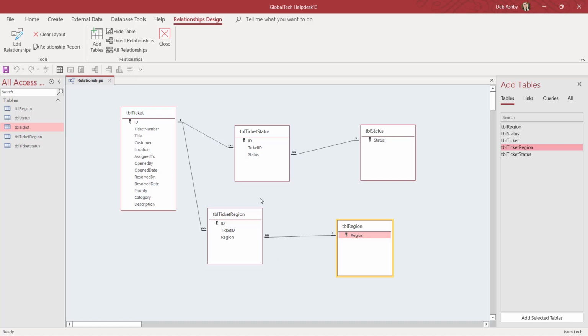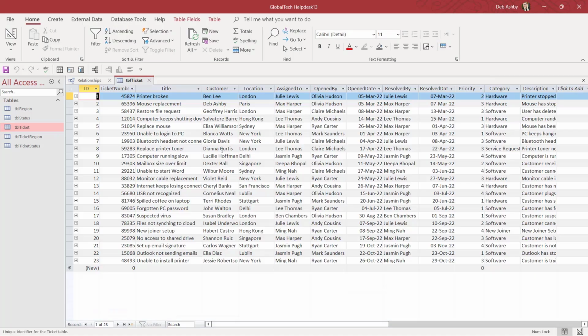And you might be thinking to yourself, well, wouldn't it just be easier to add those columns into the main table instead of doing all of this? So if I open up Tubble ticket, you might think, okay, well, why can't we just add a status column and a region column and select from here? Well, yes, you could definitely do that.